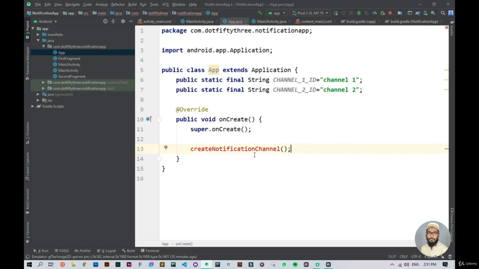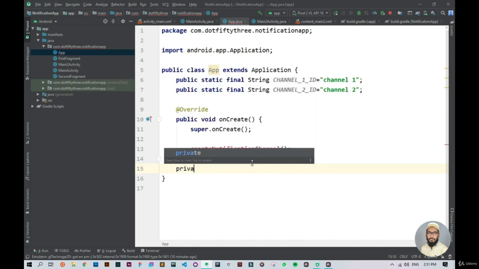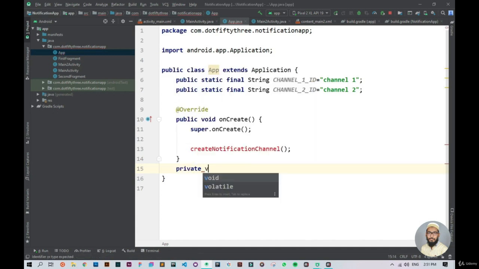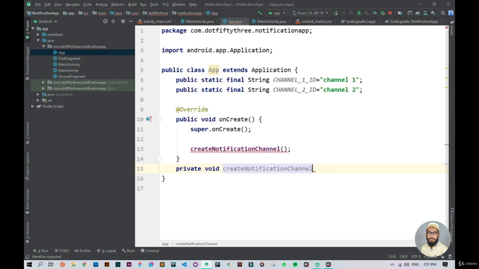So now let's create this method. Just make sure you are outside the onCreate method. So I will say private. I want to keep this method private, and this method is not going to return anything, so I'll say void, and then the method name, that is createNotificationChannel. Okay, so now let's put the parentheses here, and now we can implement our logic here.